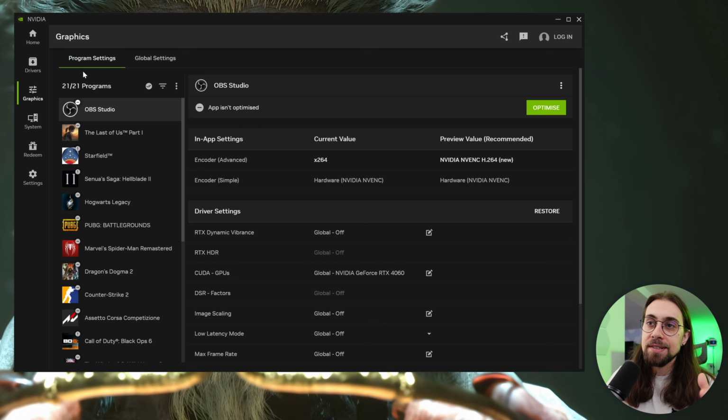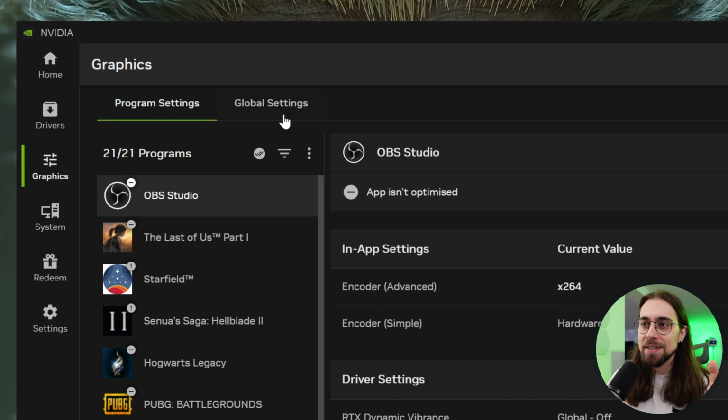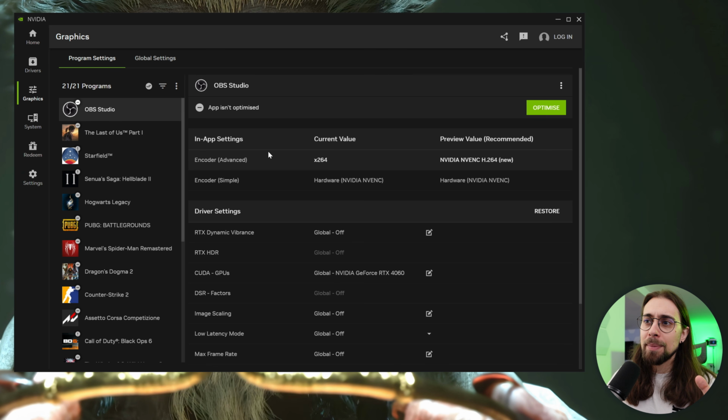Then we have the graphics tab, and on the graphics tab we have the program settings and the global settings. The program settings are basically the in-app settings plus the global settings, but on a per app basis, meaning that these settings can be applied to a game specifically and not the others.